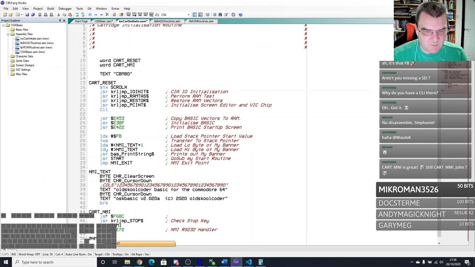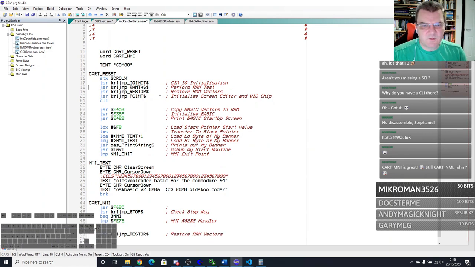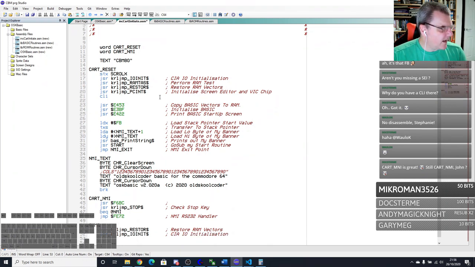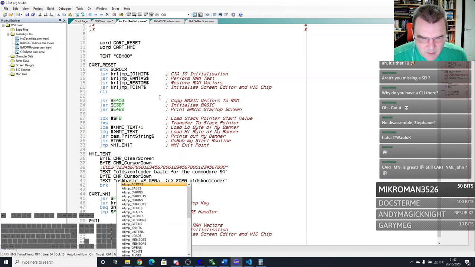So now we have to do our bit. So this, now we have to do basically what we've done before. So it does this, so it's restoring the vectors, and then it restores the CIA, then it restores the screen, and then it clears the channels out. So kernel clear channels. There we go.